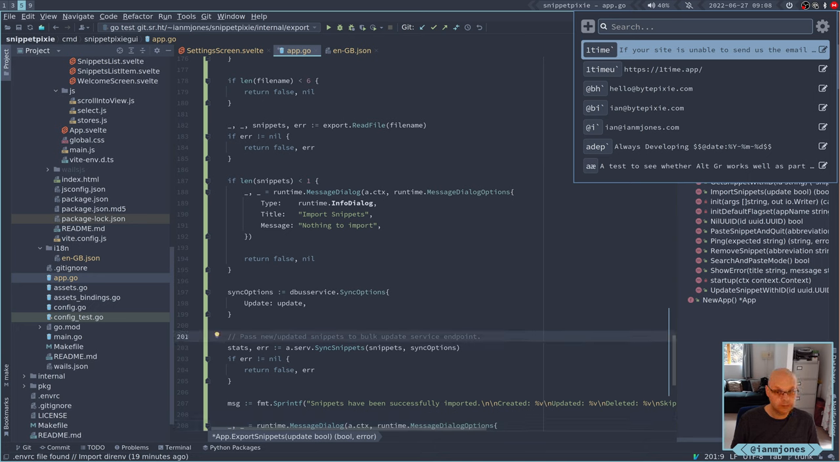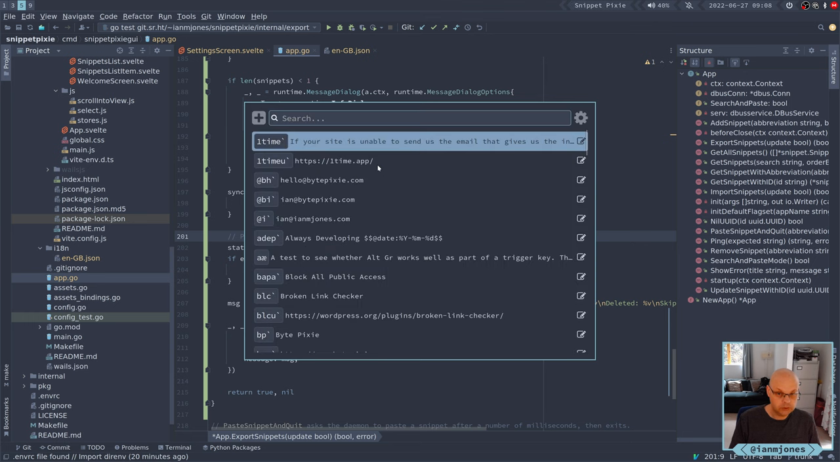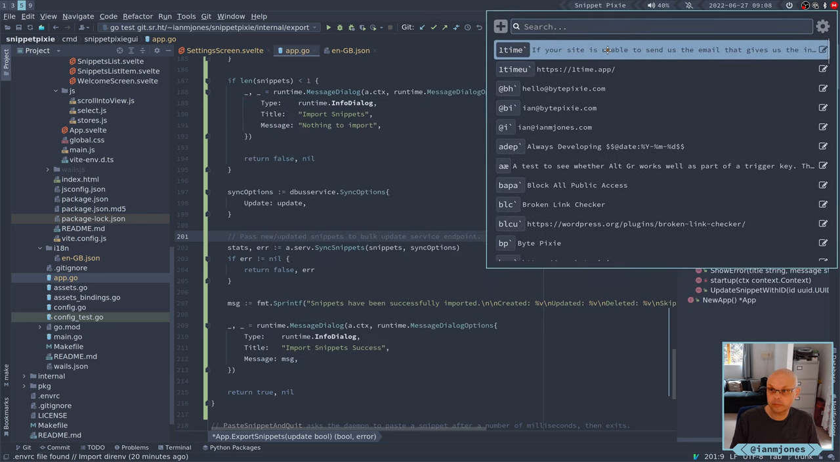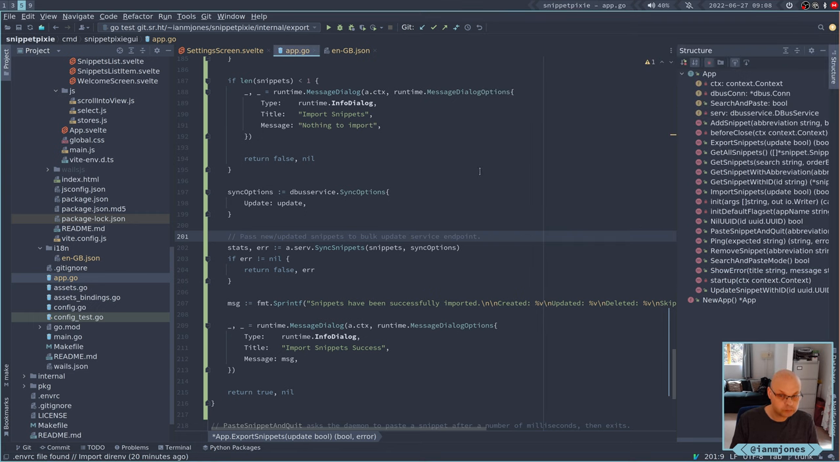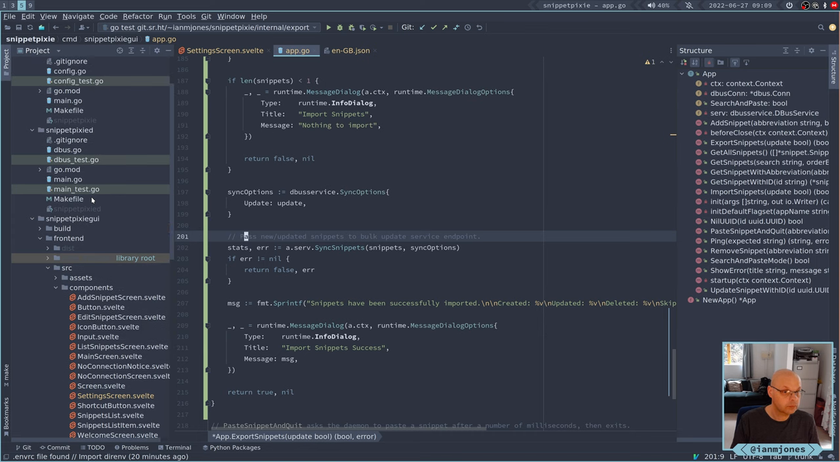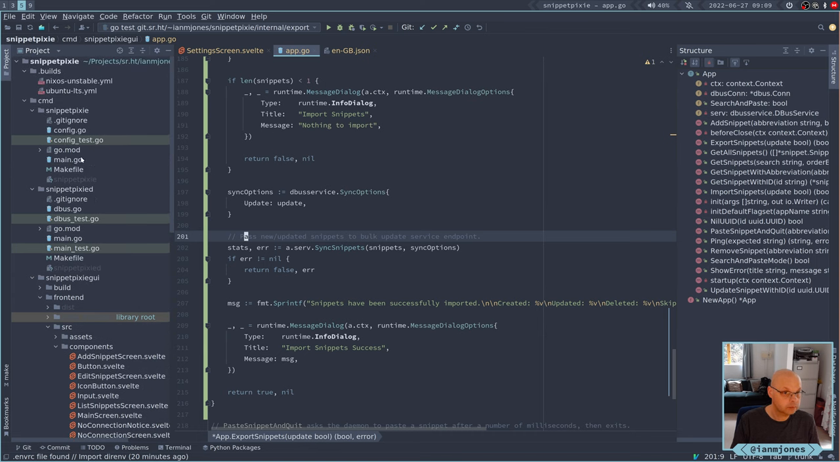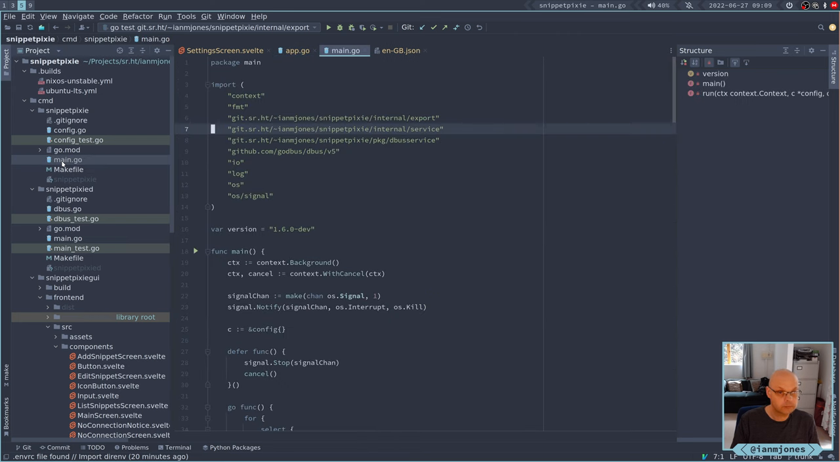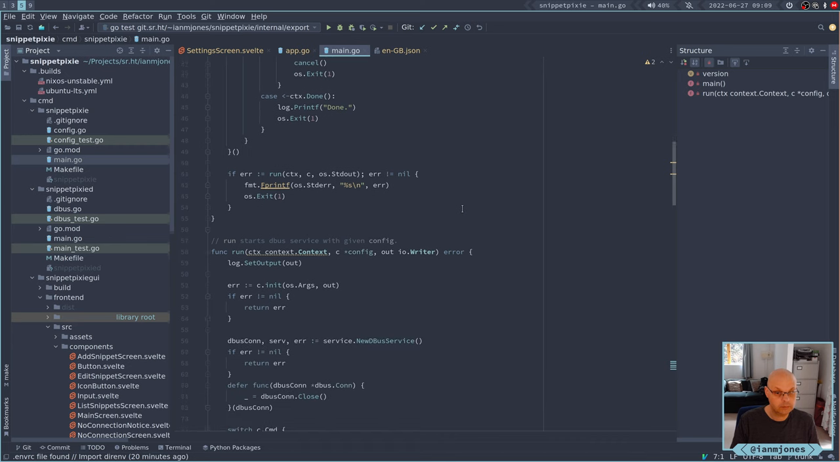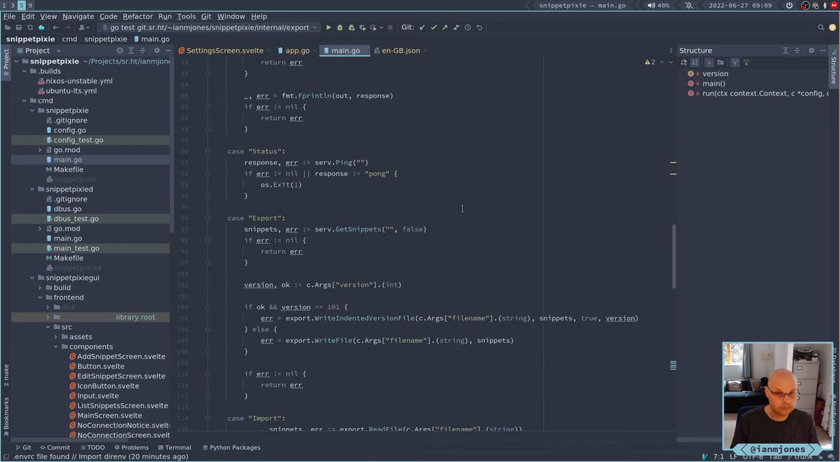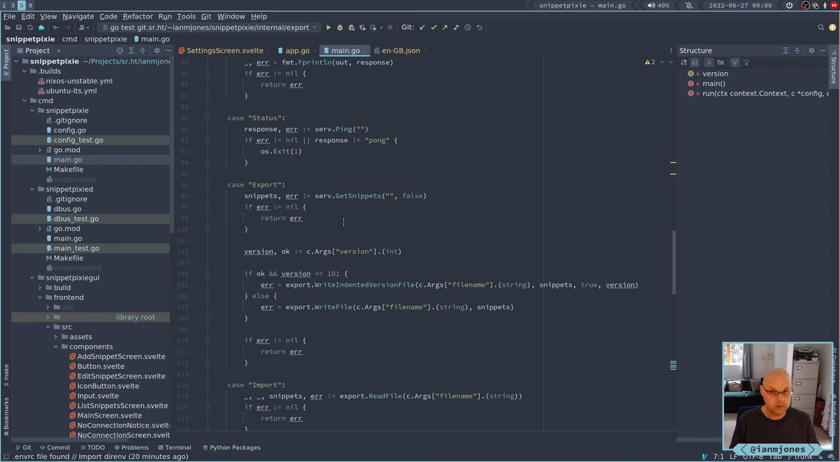So I need, just save that. Yeah, it's going to do that. Maybe I'll close it off for the moment. I need to see what I've done for export on the CLI. Yeah, so I grab a bunch of snippets.